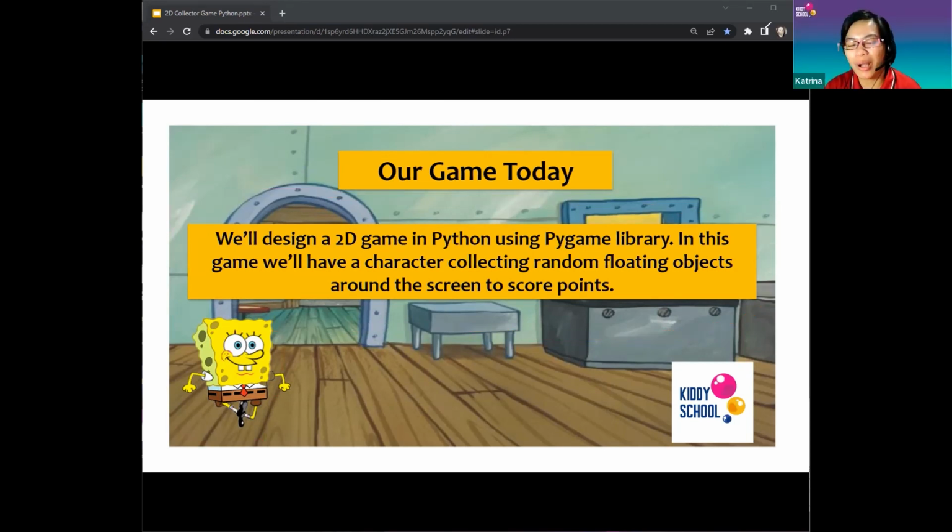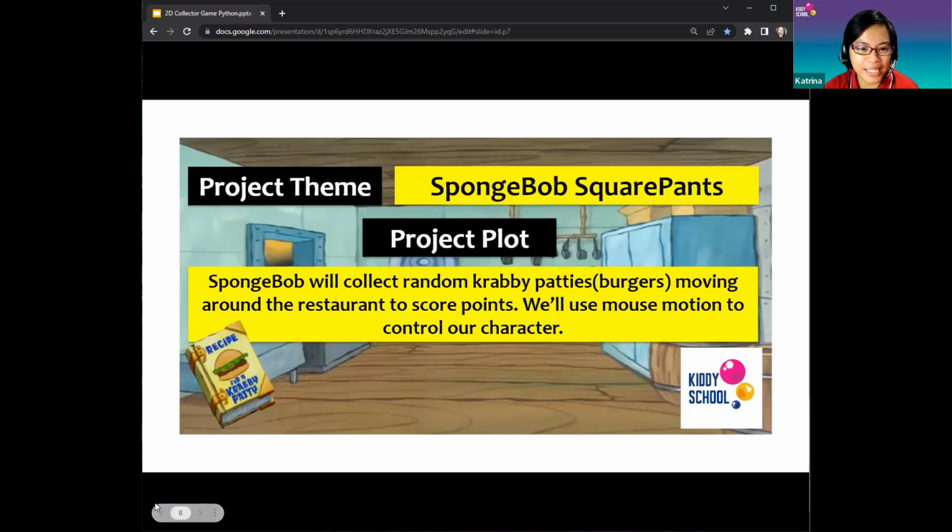That's right. So our game is about SpongeBob collecting a Krabby Patty. I'll show it to you. Okay, here it is. The theme is SpongeBob SquarePants. SpongeBob will collect random Krabby Patties moving around the restaurant to score points. One Krabby Patty is equivalent to 1 point, and we will use mouse motion to control our character. We are not going to use any keys here like in Scratch, where you can use left, right, up, down. Today we'll be using our mouse.